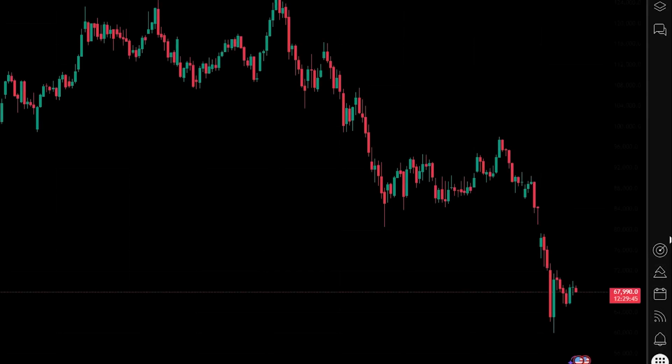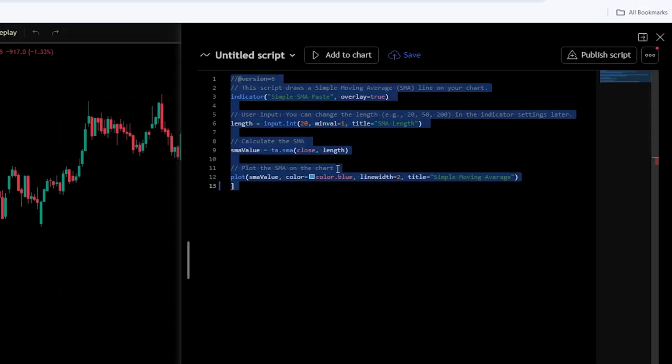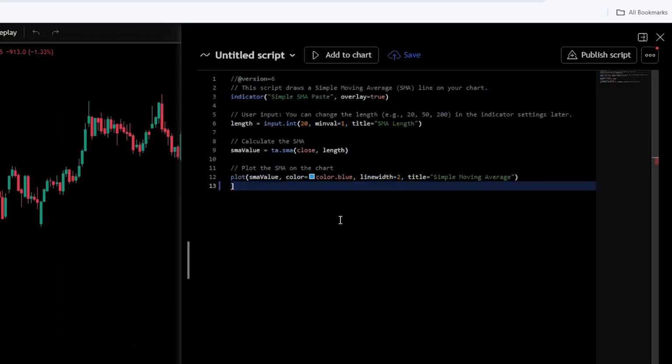Now, look at the right side of the screen. You will see a panel with different tabs. Find the tab called Pine. Click on Pine. The editor panel will open where you can create and manage your Pine scripts.